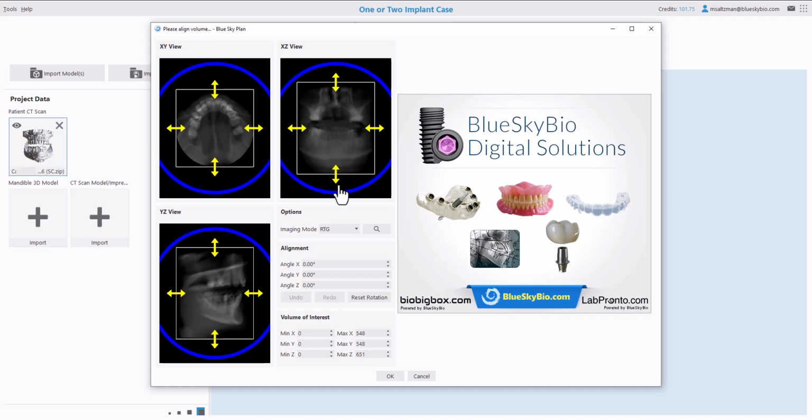By reducing the field of view, you'll be maximizing the relevant part of the patient's anatomy on your screen and reducing the required resources your computer needs to process the data. If you would like to just load the entire data set, you don't need to move any of the borders. Just go ahead and click on OK.